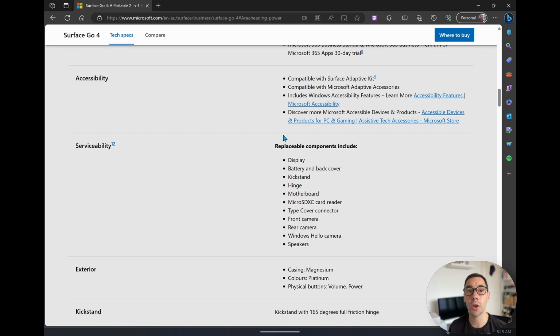You can't get it with the Home Edition, but I actually think that's a good thing because this device is targeted for businesses. One downside about it right now is that there is actually no LTE option. So if you want a Surface Go 4 with LTE, so cellular capabilities, you don't have that right now. You'd have to roll back to a Surface Go 3 with LTE.